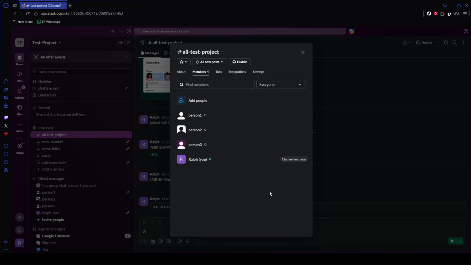As long as you have the required permissions and you're not working inside the default general channel, removing someone from a Slack channel only takes a few seconds.